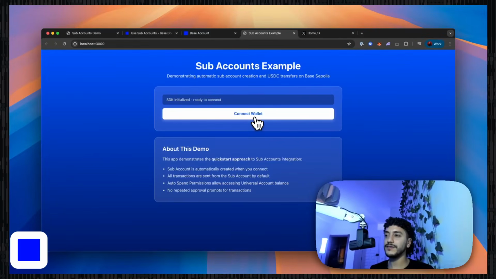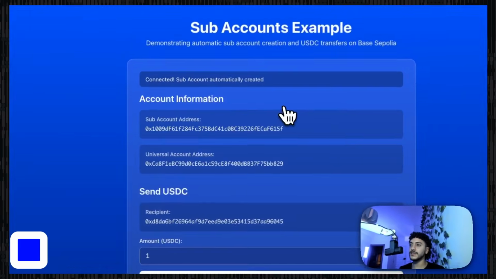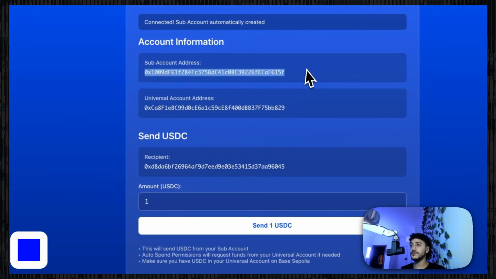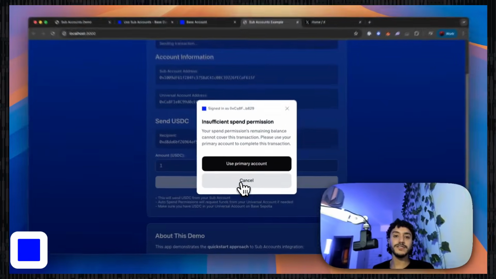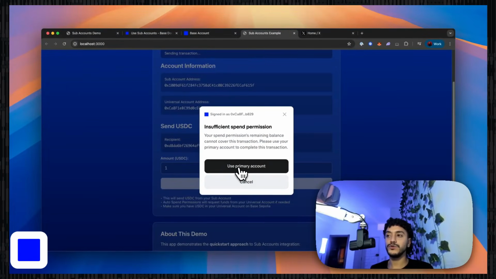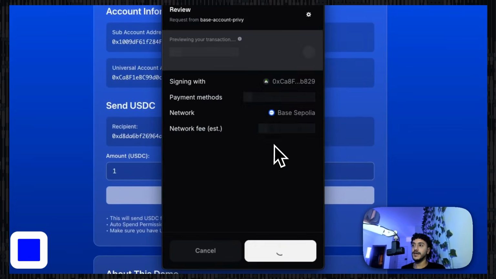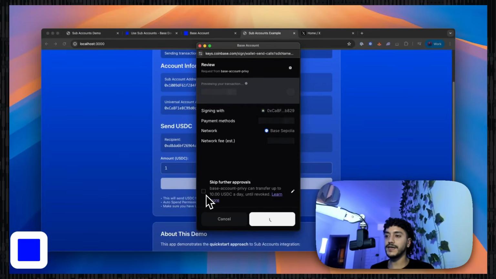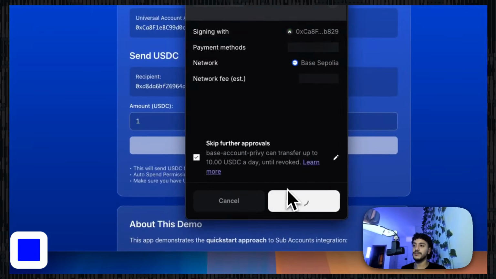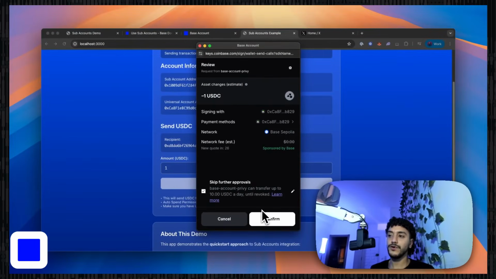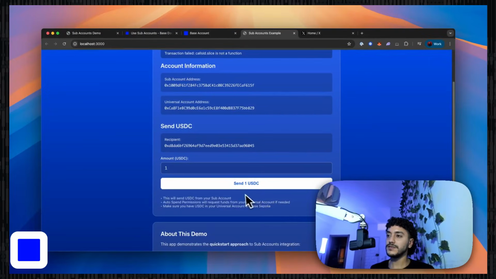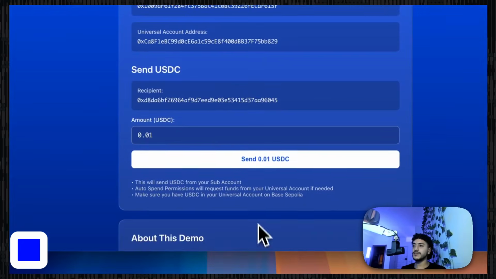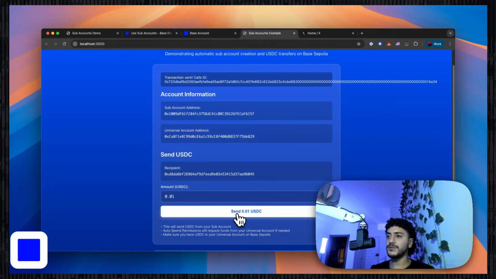Connect wallet. I don't think this is the language we want to use here, but let's see if this actually works. So I already have a sub account. Perhaps that's why I was not prompted again. And if I click send USDC, it asks you to use the primary account. And so if I do that, then I get this auto spend permission that I can confirm to give access to this. Actually seems to be working, which is absolutely great.